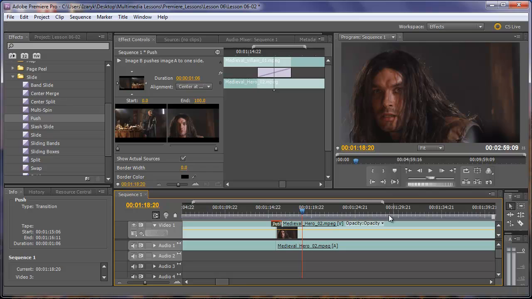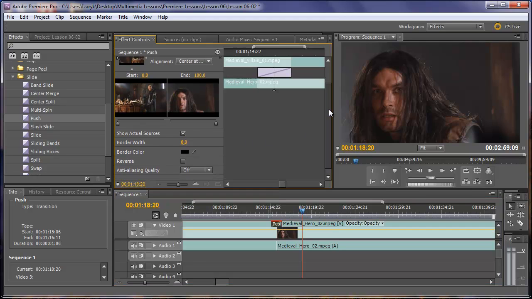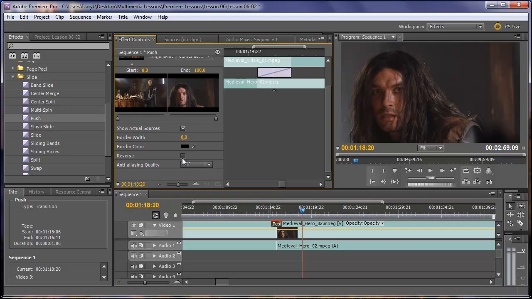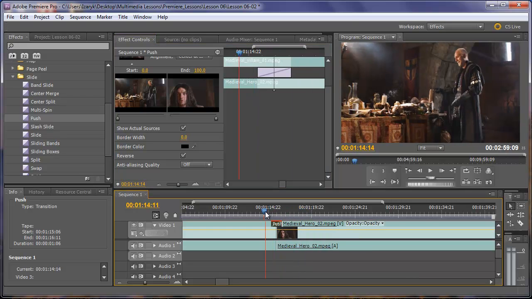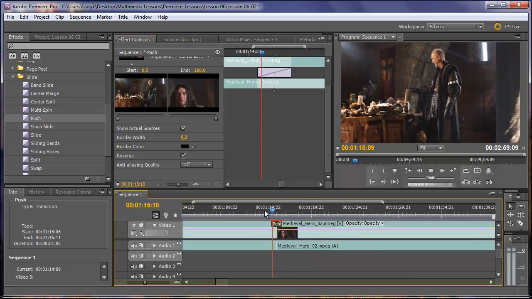But that's okay. I'll click on push, and here are the effects controls for push. And you'll notice too, we kind of messed around with this before, but if I throw reverse in there, and then I go back, watch what happens. It's just going to reverse the way it pushes.